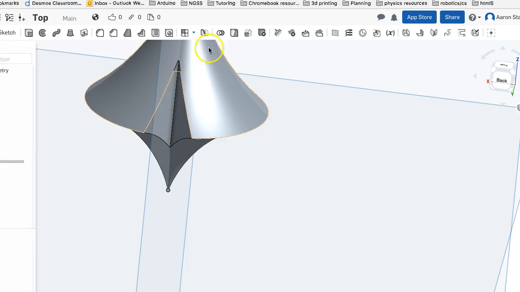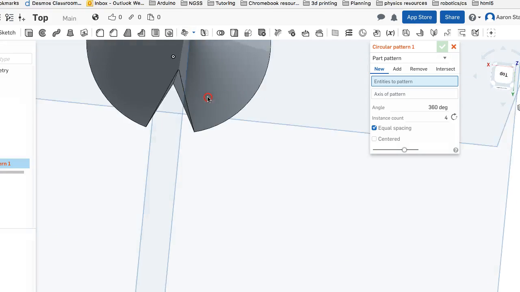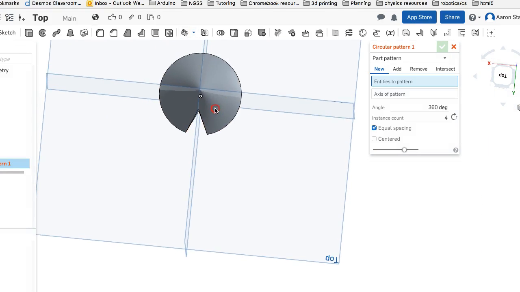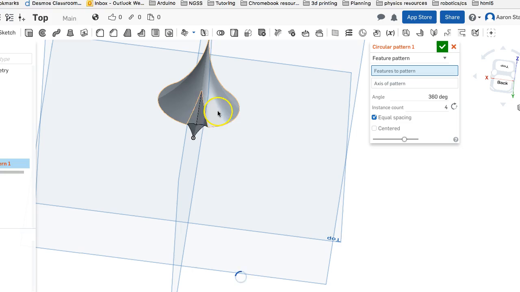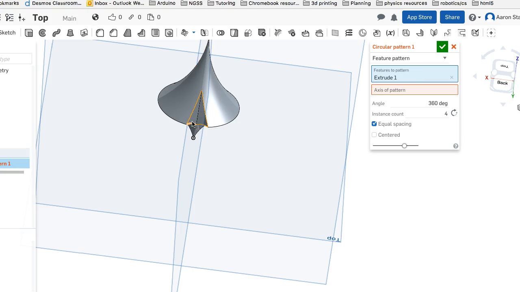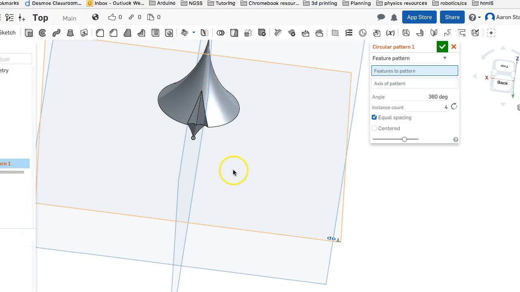So I want to pattern this around the outside. So I'm going to click here where it says linear pattern. I'm going to change it to circular pattern. Okay, and the faces I want to select. So under entities, where here it says part pattern, you got to make sure to change this. We need it to be a feature pattern. We want to pattern this feature in a circle. So I select those two things. Okay, angle 360 degrees. Maybe we'll try 8 of them.